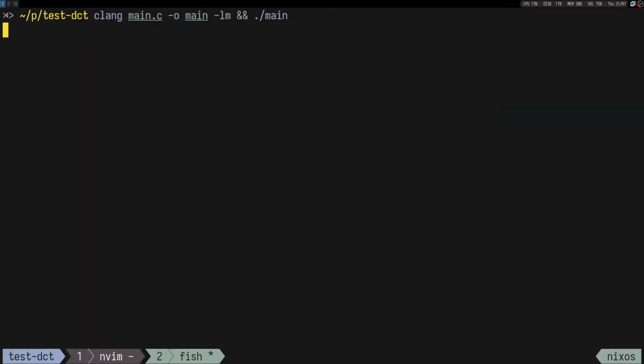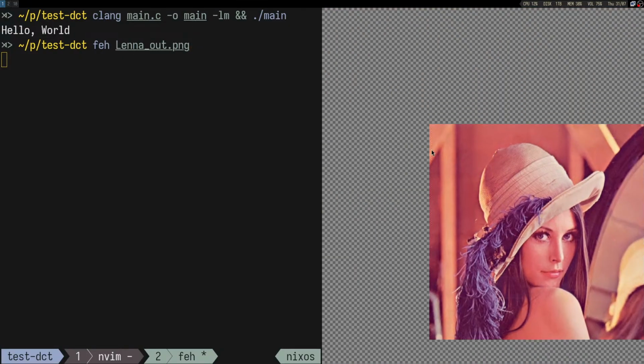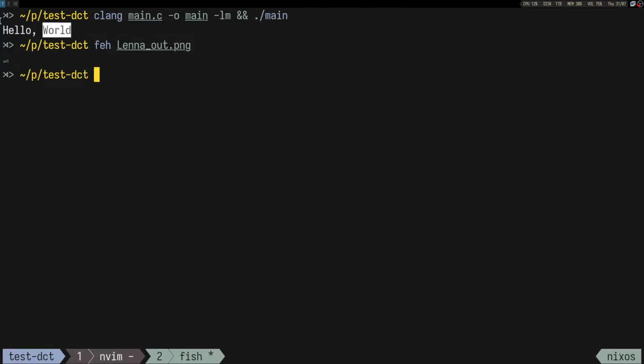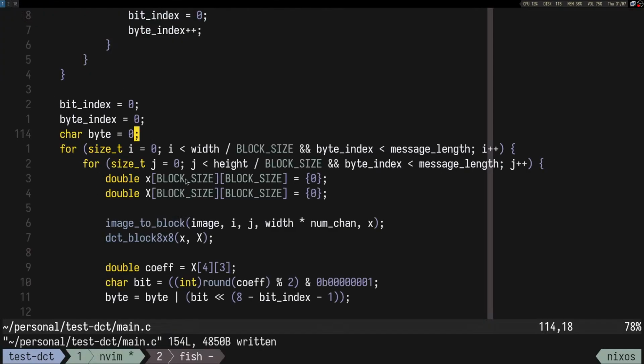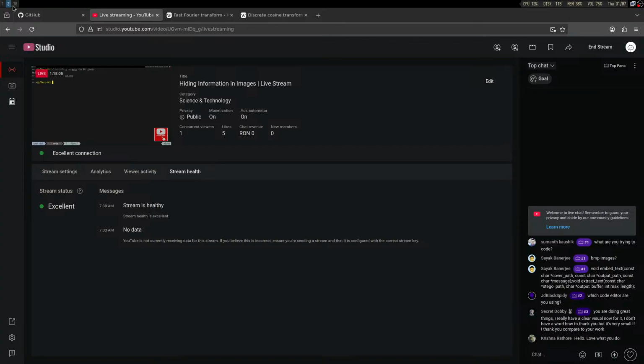Okay. Let's take a look again. So we get the hello world. That's cool. And the image, I can still see some garbage on the left side, but we actually got the message. That's pretty nice. Yeah, that's an absolute coding moment.